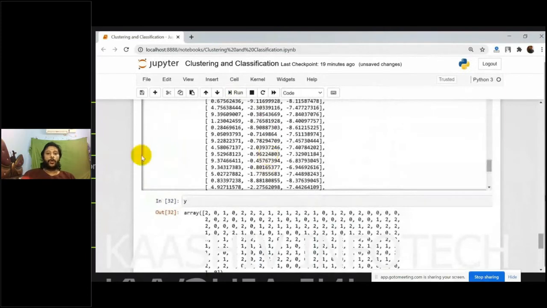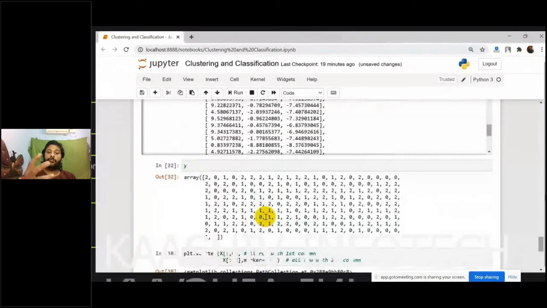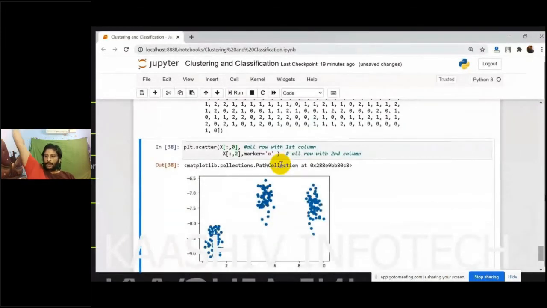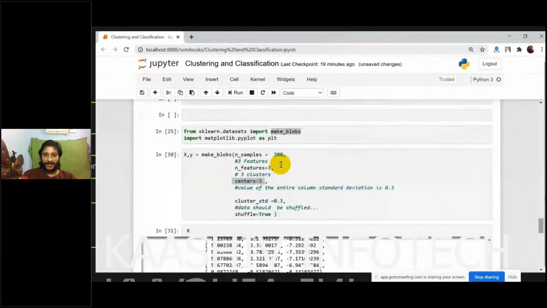Okay, this is how we are able to generate the datasets, clustering of datasets. I think we are reaching the end of this session, people. Are you ready?